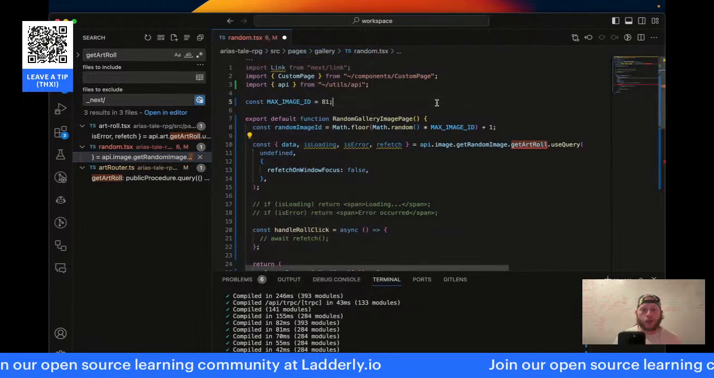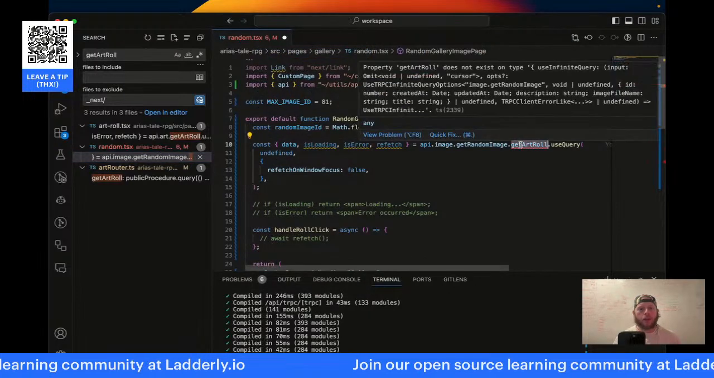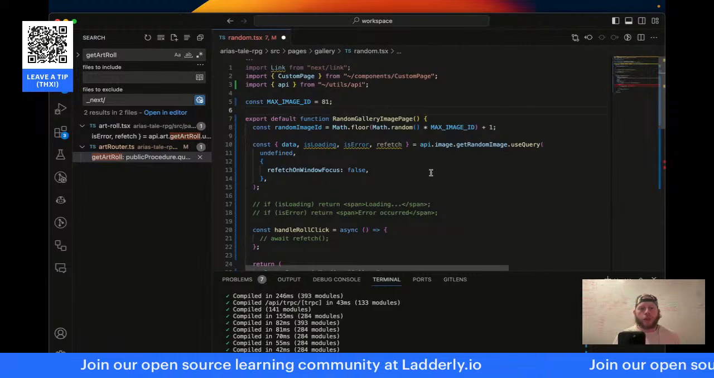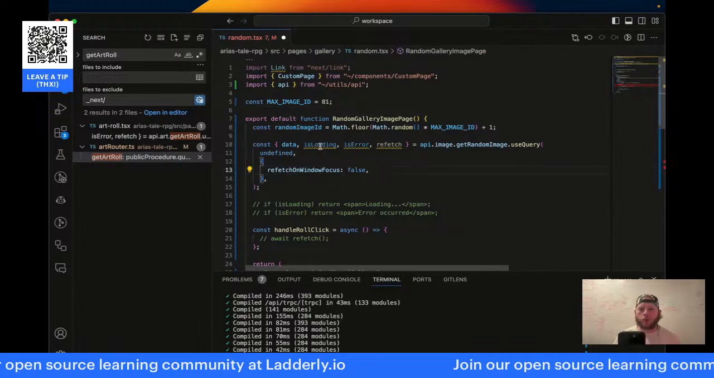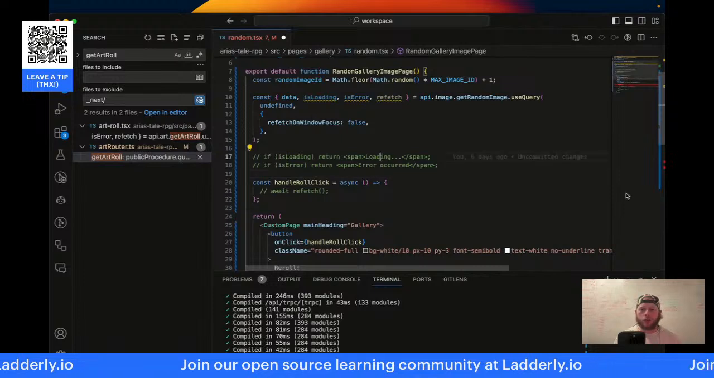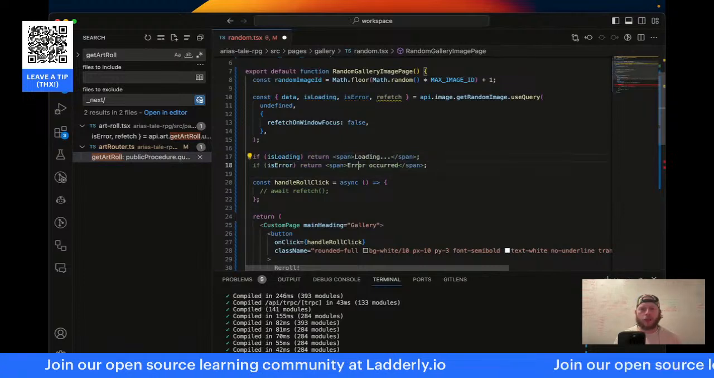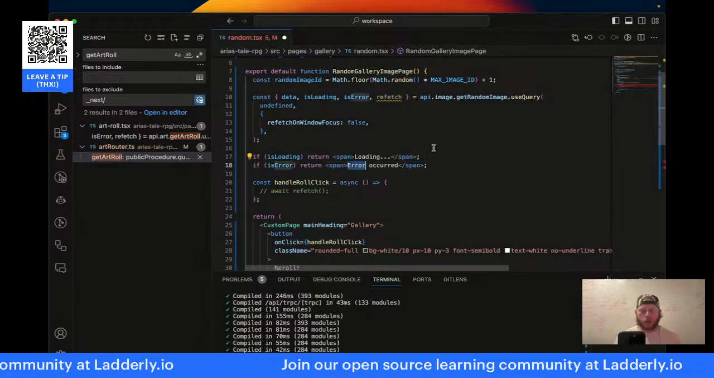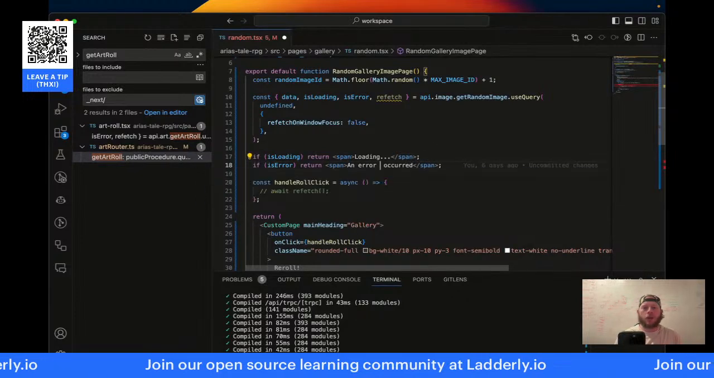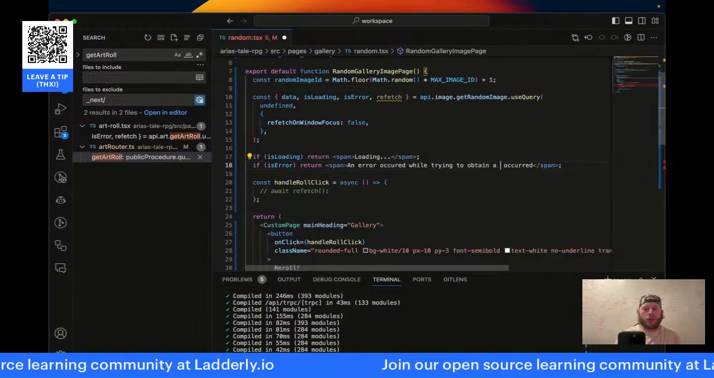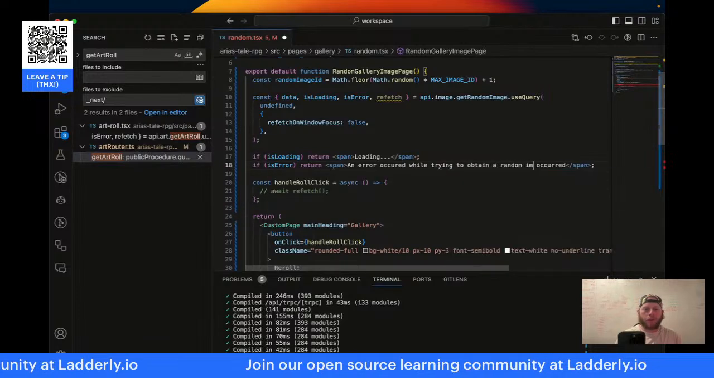Right click, close others. Here we are. We got the random image. We're going to use this query. Cool. What's all this stuff? Do I need that stuff? Sure. If it's loading, if there's an error, that's the most useless message I've ever seen. An error occurred while trying to obtain a random image.